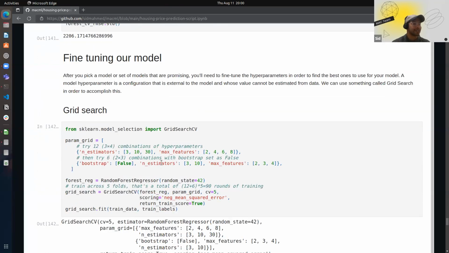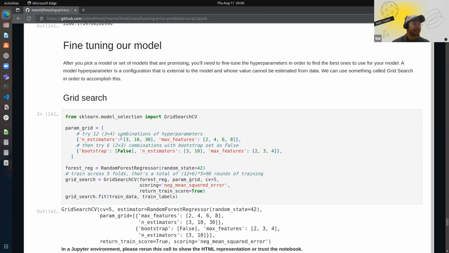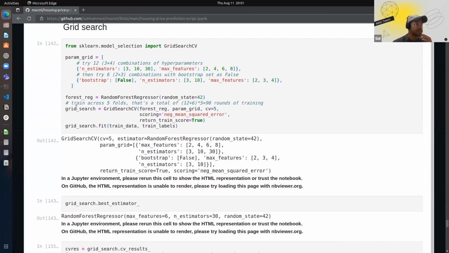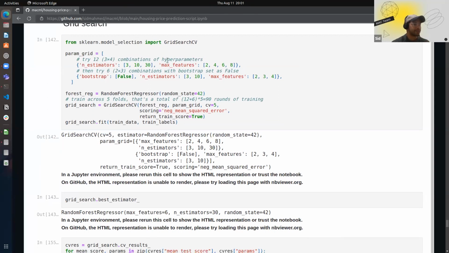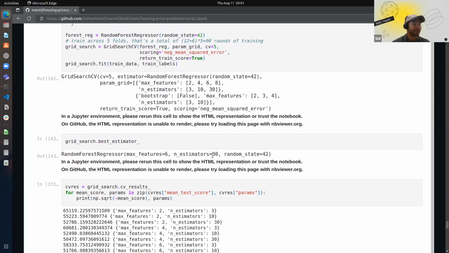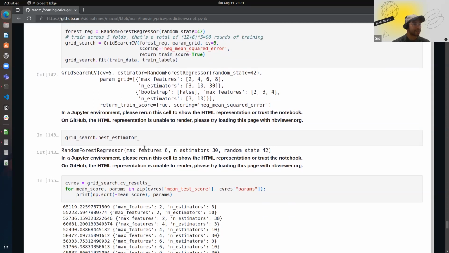But what we're doing in this stage is actually getting the best parameters to use for our model. It tries combinations of hyperparameters. It does a grid search, so it'll try every combination of 3, 10, 30, and these max features. And then it gives us the parameters that we should use. In this case, it tells us that you should use max features as 6, n estimators as 30, not 100, which we used before. And random state is just that.